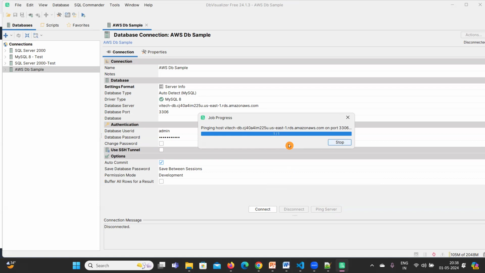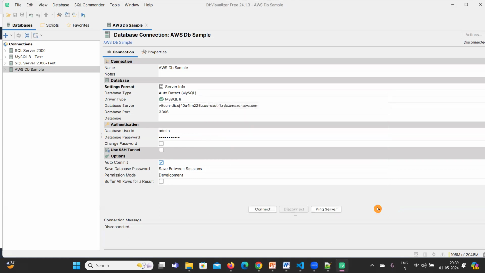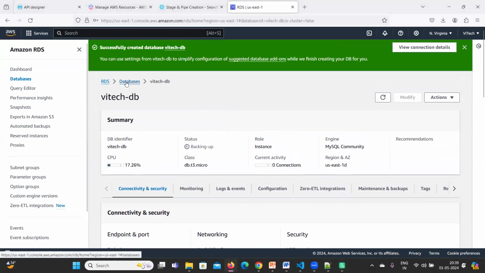Just wait for a few seconds and see what response it is giving. If it is successfully creating, then it is fine. If it is failing, then we need to change some settings. Please verify the specified correct host and port number. Okay, fine. Now, in this case, what we can do is go to AWS and go to the corresponding database.